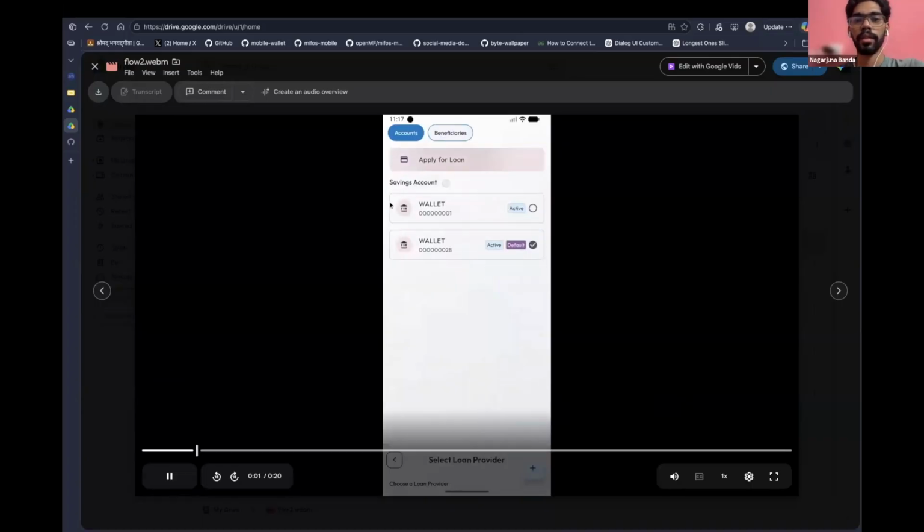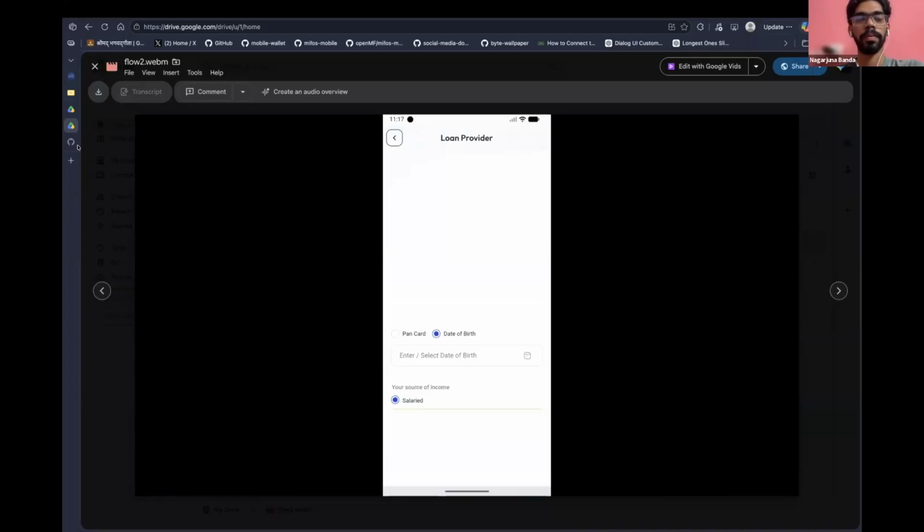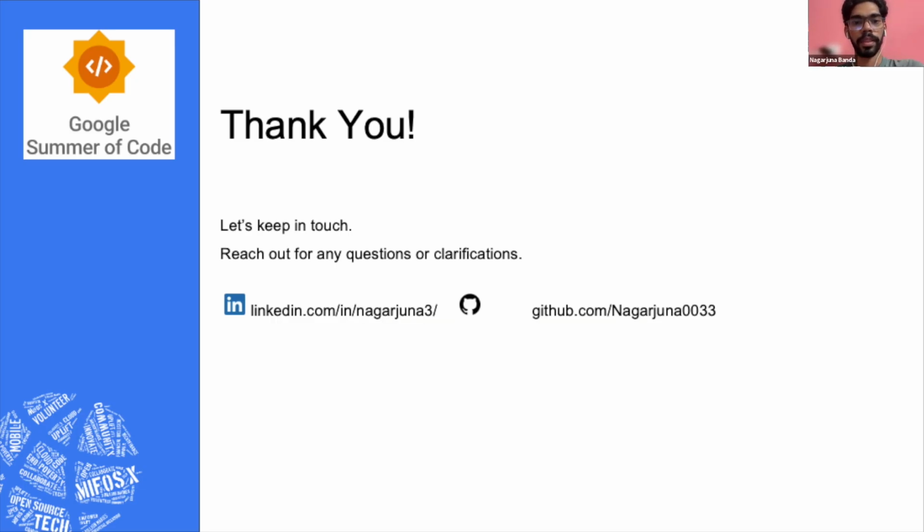Yeah, this is the feature that I implemented. There is a loan module. Yeah, that's it from my side.